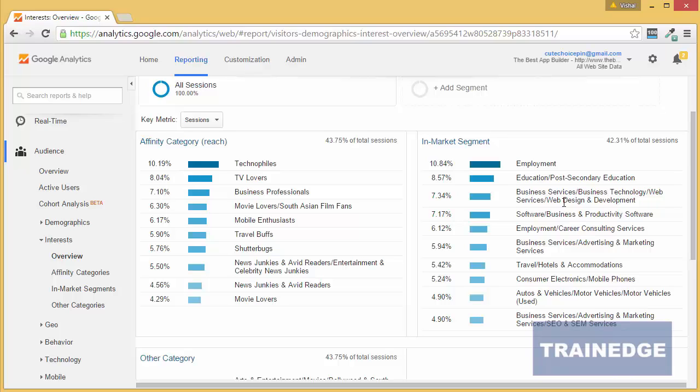These reports help you understand whether you are targeting the right kind of visitors and what other targeting options you can use to reach out to more people like them. For example, look at the affinity report. We are attracting about 10% of technophiles. Because it is a technology site, it is a good audience to get.